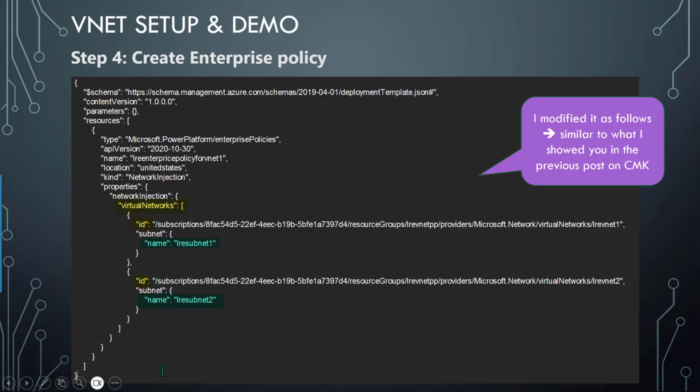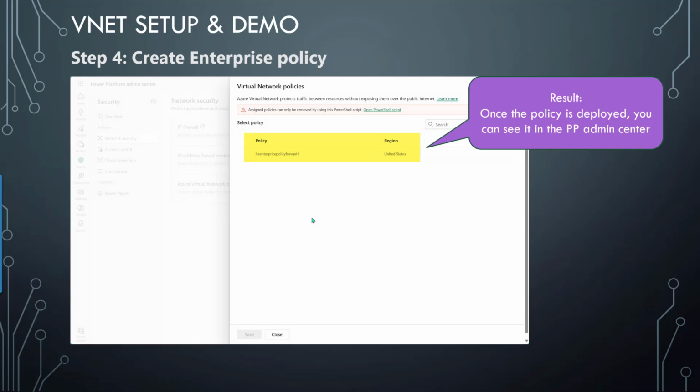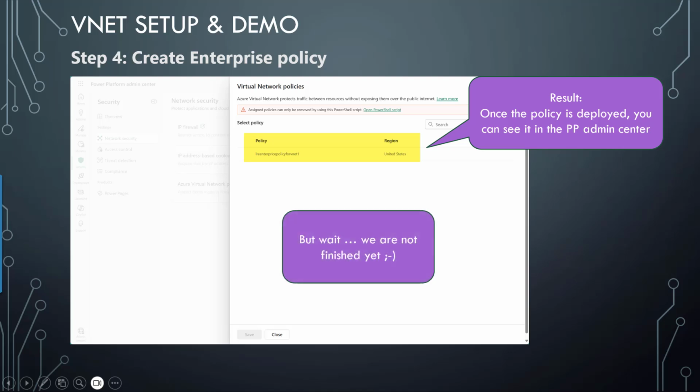You see here, I have network injection. That's also the kind here. And then I have virtual networks and the name of the subnets, and I have two of them. If you're not doing this properly, if you choose the wrong region, then you get error messages. So be careful about that. Once you have put in place this enterprise policy, you will see this policy already in the Power Platform. But wait a minute, we are not finished.